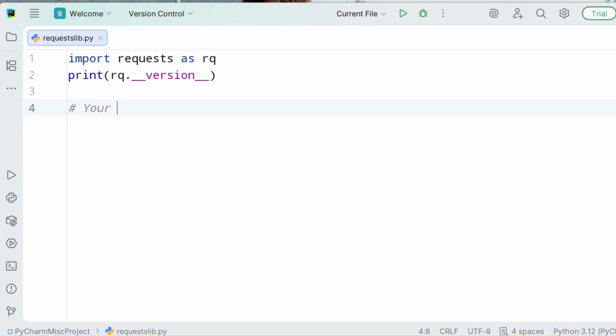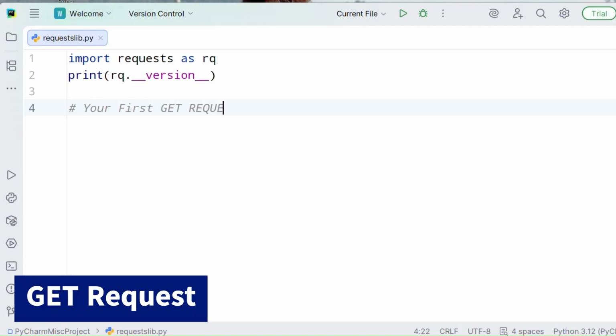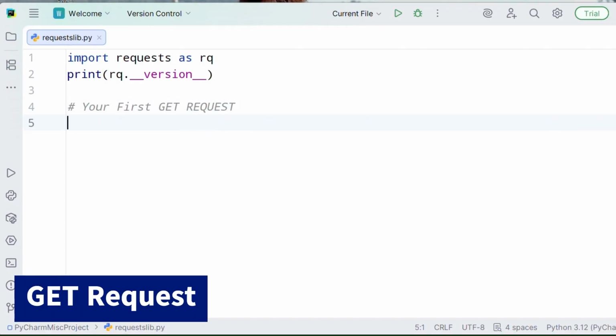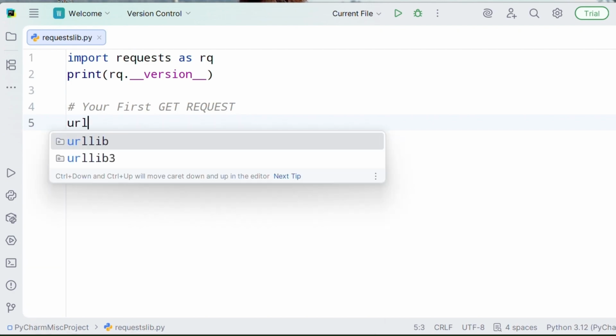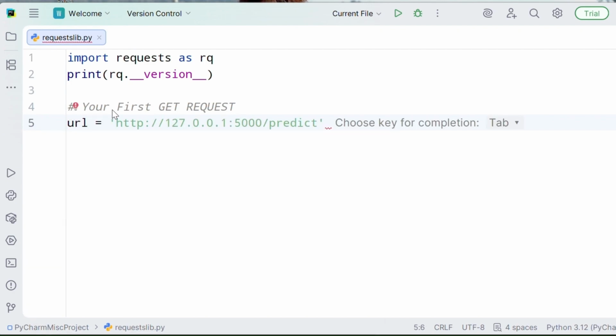Now let's begin with your first GET request. A GET request is like saying to a server, "Hey server, please give me some data." Now to understand how a GET request works, I will be using a free test API so that you don't need any logins or keys.